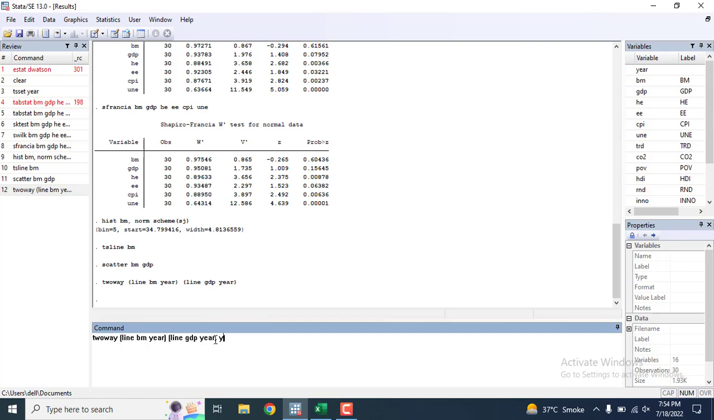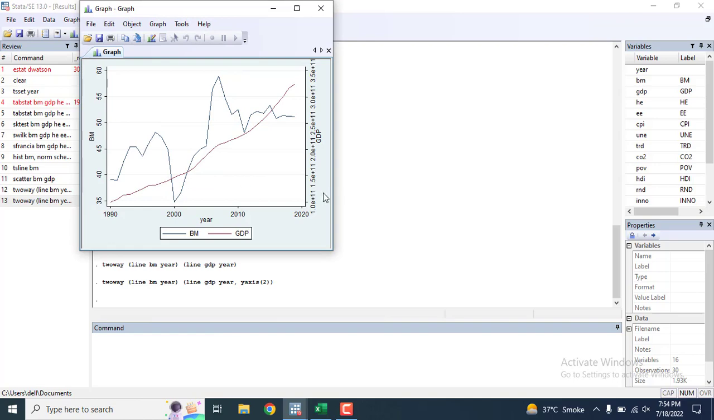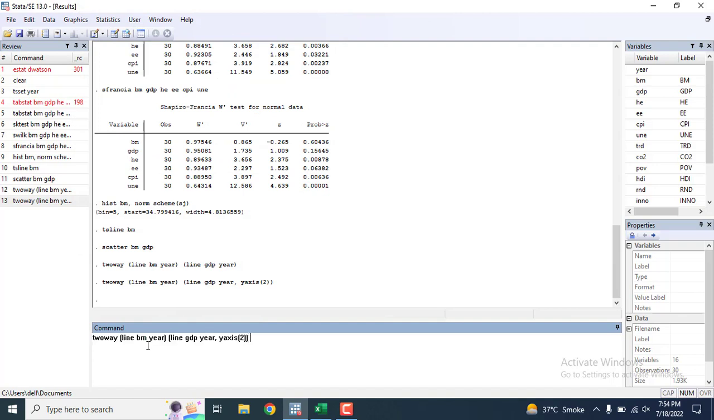y-axis 2. So this way it goes on the second y-axis, and because it's now colored, what you can do is close it again, page up, and write comma scheme SJ. It will become black and white.